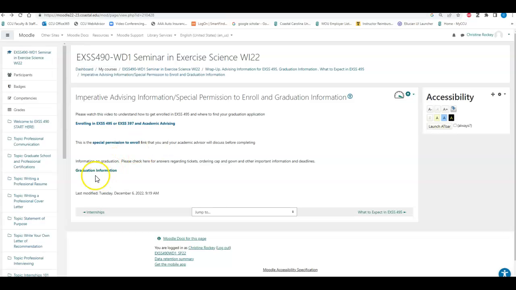Finally, if you need information about graduation, information like caps and gowns and how to get tickets, that can all be found here as well. Unfortunately, I don't know much about it. They don't send out any information to us, and they send out very little to all the faculty. So please be sure to click on that link if you need any information for that.